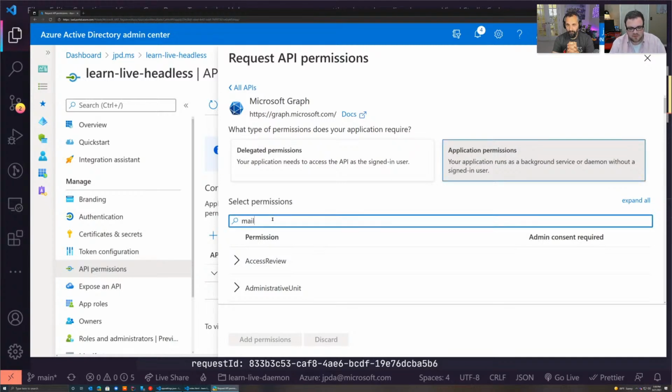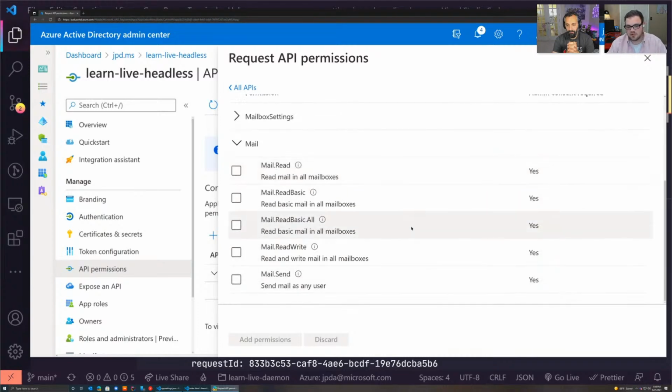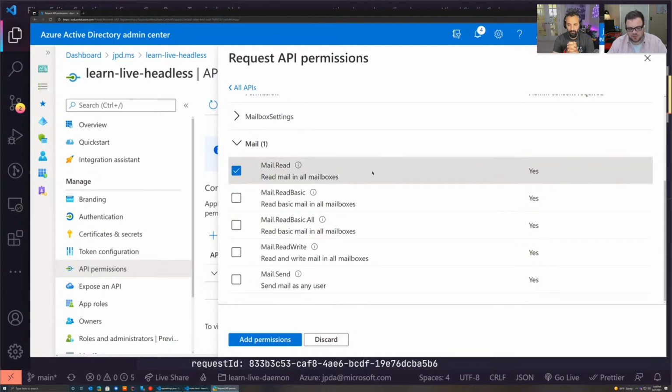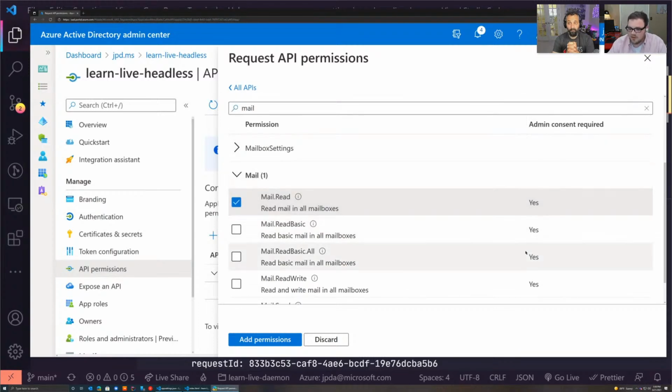So what we're looking for is mail. I want to read mail. So I'll just search for mail because there are a lot of permissions in here. And all I want to do is read mail. So there's this Mail.Read scope, or permission, that we can use. And over here on the side, you'll notice it says admin consent required, and it's yes for all of them. Since all we want to do is read the mail, this is what we're going to use.